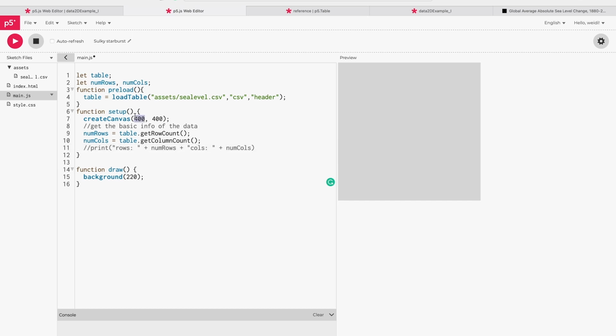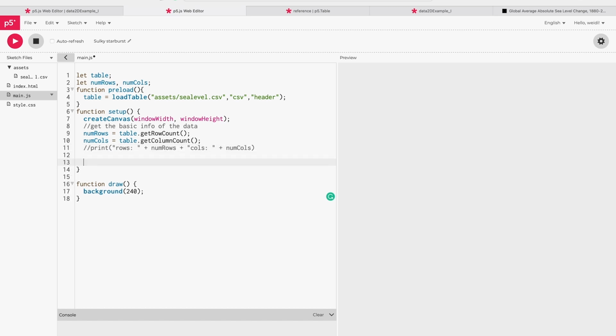Let's resize the canvas. Okay, so let's color the background differently. Let's do 240. Okay, so now we have the background and we have canvas, and we successfully load our table. And the next step is we need to load data. So for loading the data, we basically need to create a for loop to access every row of every column, right? So let's create a for loop.